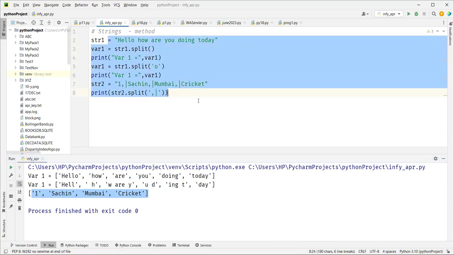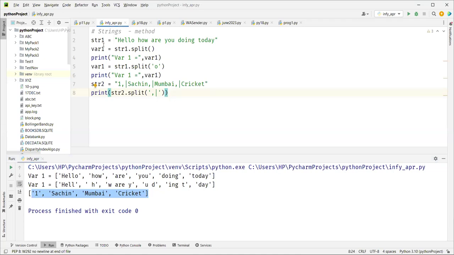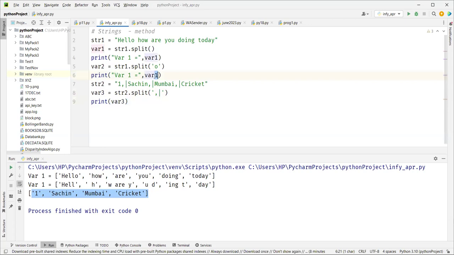Now, if you can split, you should be able to join also, isn't it? So let me call this var1, var2, and this one var3. We will use var1, var2, var3 to join. Basically, what split is doing is separating a single string into multiple strings, and whatever you give as a keyword, it delimits on that. It's kind of like delimiting in an Excel file.